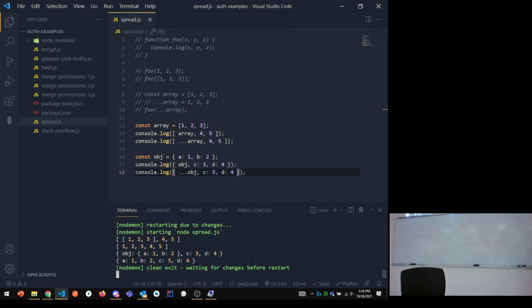So with an object, it kind of takes out curly braces. With an array, it kind of takes out the square brackets. Make sense? So I can spread an array or I can spread an object. I can do that when I'm calling functions, when I'm constructing an array, or when I'm constructing an object. Make sense? Okay.